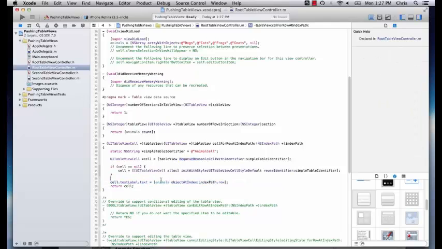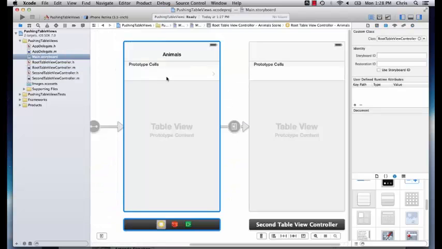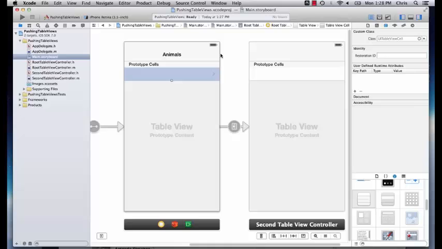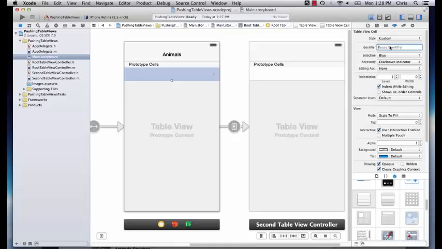And now, since I made this table identifier, we actually need to go over to the main storyboard and click on the prototype cell, and we need to give it the same identifier, which was animal cell. And now that we did that, we are done with our root table view.